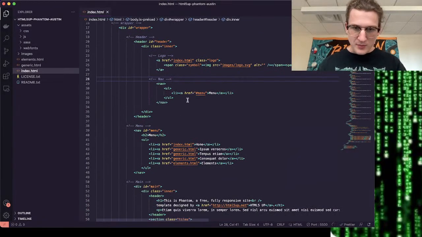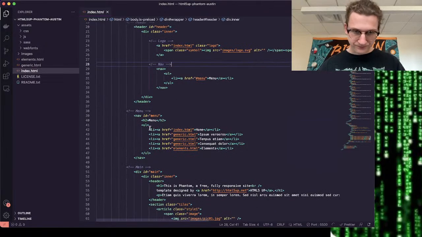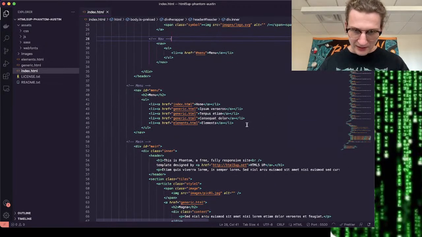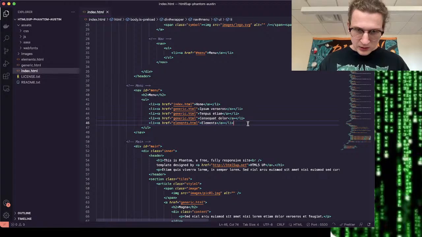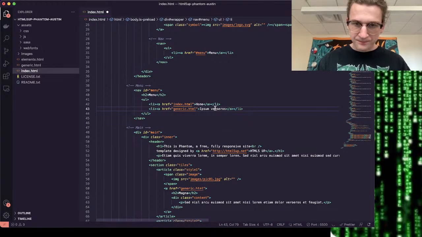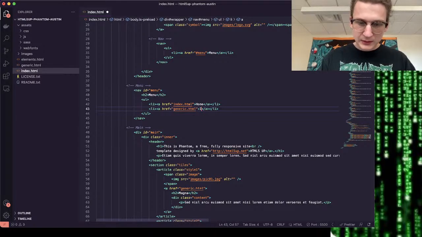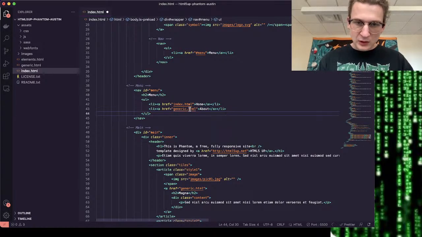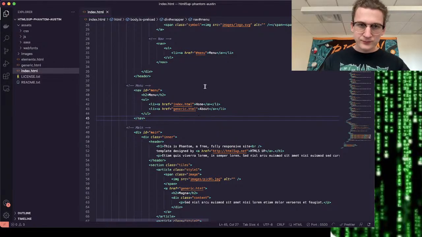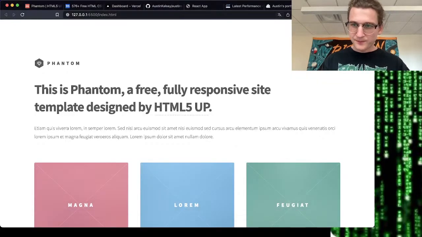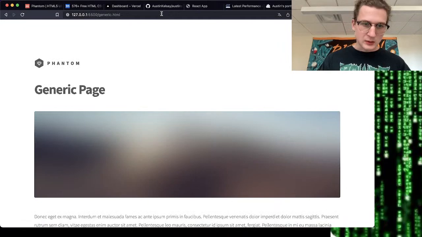So I see here that we have a menu. Yeah, it looks like these are the menu items, pretty simply. So we don't need the elements one. We're just going to keep one here, and I'm going to call this about. And we're going to go to generic.html. So save that. Boom. And we're going to generic.